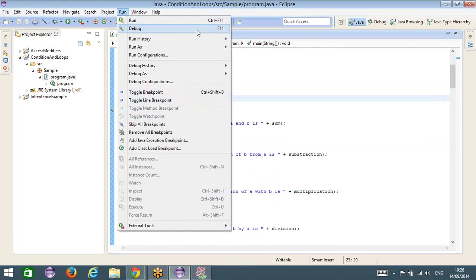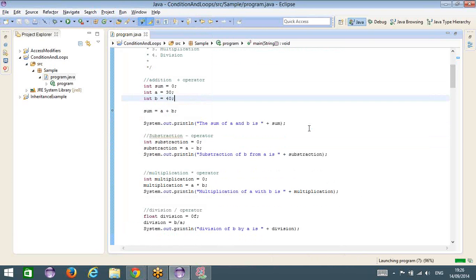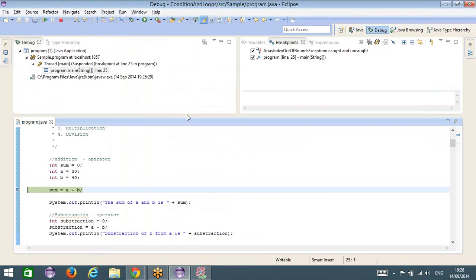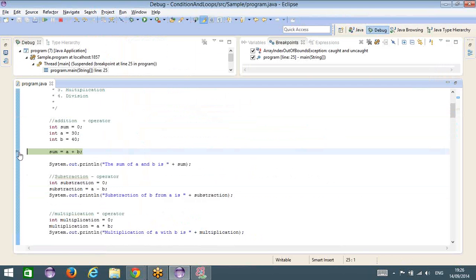I won't use the shortcut because I want you to see what I'm doing. So I will just do debug, and you will see that it will start. It has moved me into the debug perspective. It starts and it breaks into this statement. As you can see, there is an arrow now. This arrow shows that this is the point where our program is right now.